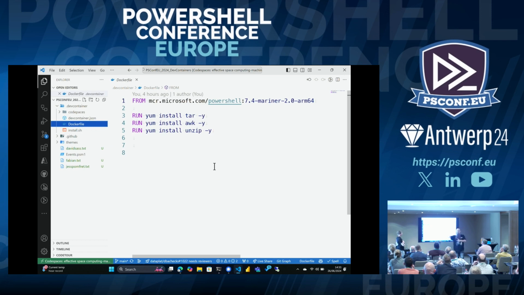So the Docker file is a list of commands that we want to run to create our container for us to be able to work in. If we just put image, it will just run this image. We then need to install tar, we need to install arc, we need to install unzip. There's some other stuff that probably I could end up making it work. And we're using this 7.4 Mariner with the ARM64 infrastructure. Okay, so that's really important. If you're going to be outside of the normal one, sometimes it might be worth specifically pulling out which architecture you're going to use.